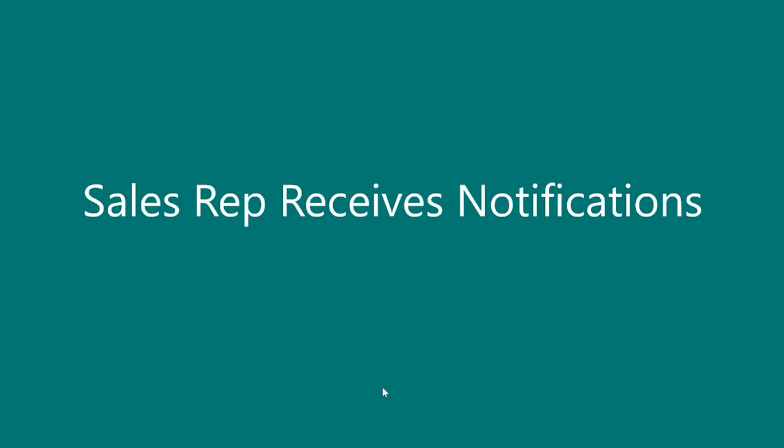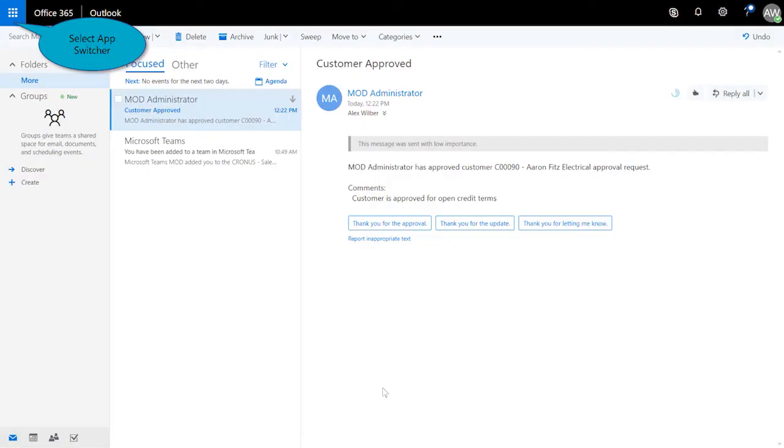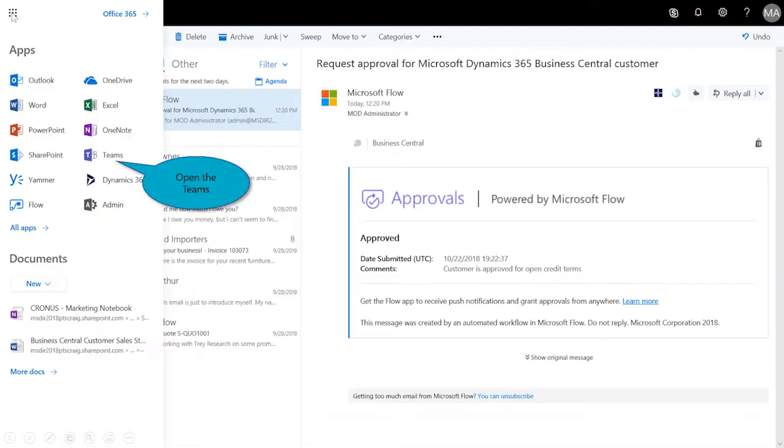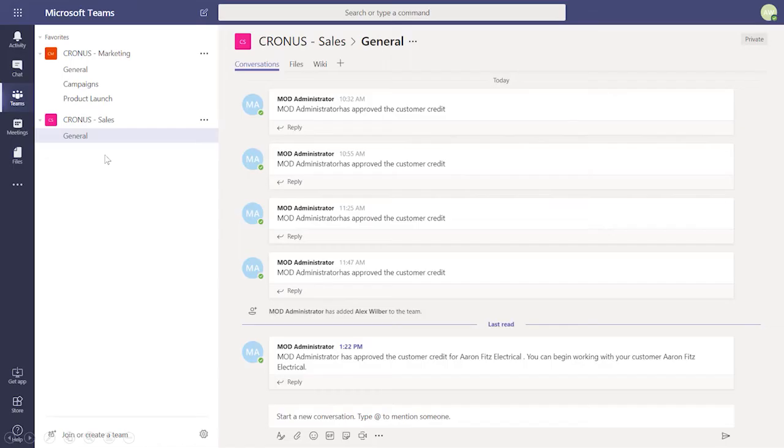Now what that does, branches out and does a few things. First, it will notify my sales representative. So I'm logged back into Outlook via Alex here in the top right corner. And you'll see that Alex gets a notification that says your customer has been approved. Then also, if I switch from Outlook into Teams, you'll see in the channel under General, I also have a notification updating the entire team that we've approved that customer to do business.